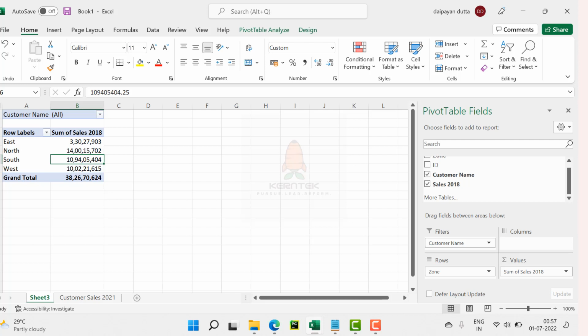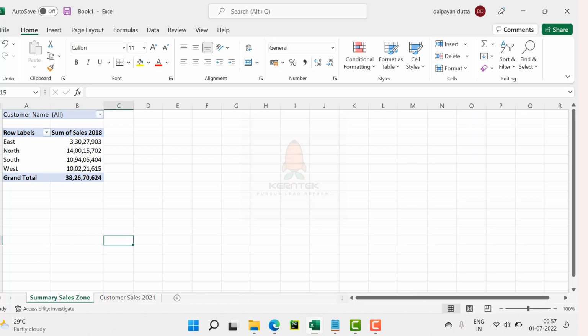Another thing that we normally do when we are working with a big data set is we name each of the tabs so that a person using it after us can easily navigate. So for example, this is summary sales zone. This way when somebody else uses this file, that person can easily go through this Excel.